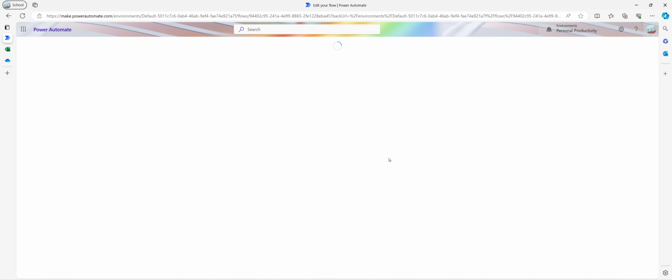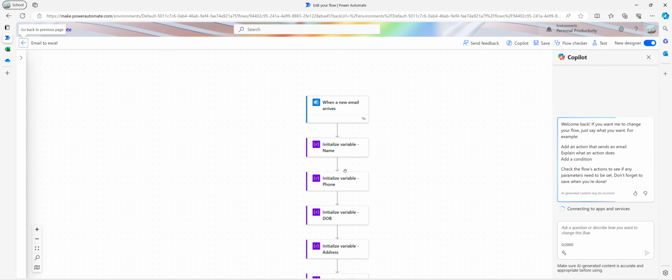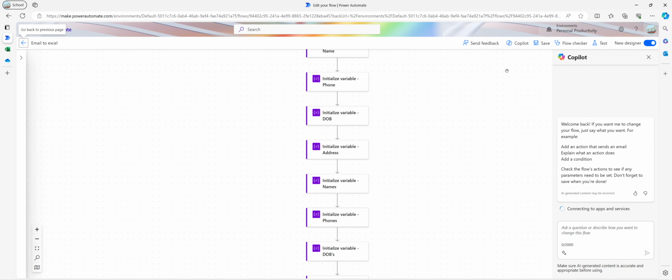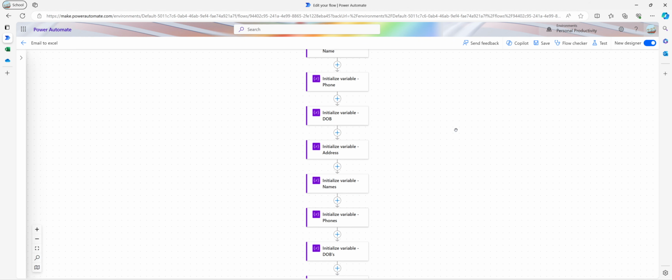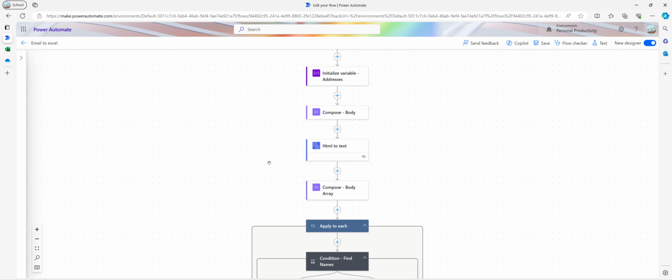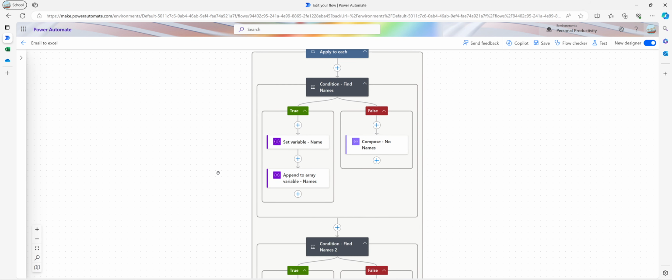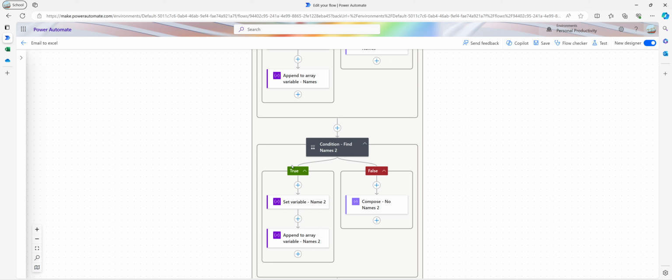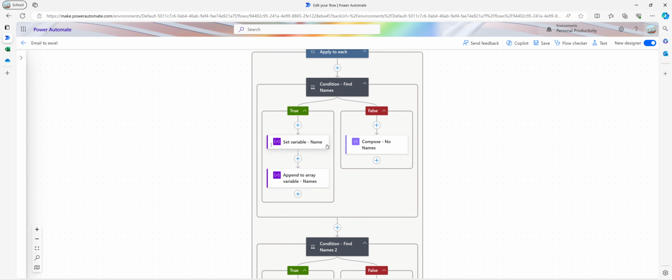I kind of prefer the new designer because it makes it easier to label. If you're using the old designer, you usually have to click and edit into it before you can change labels. It just makes it easier when you use the new one. Okay, so we have the first one, the condition for names.